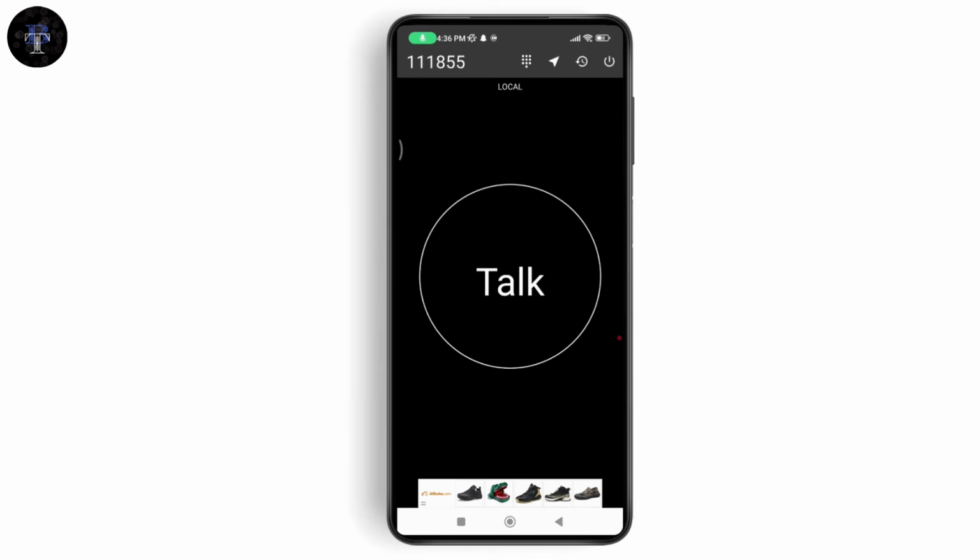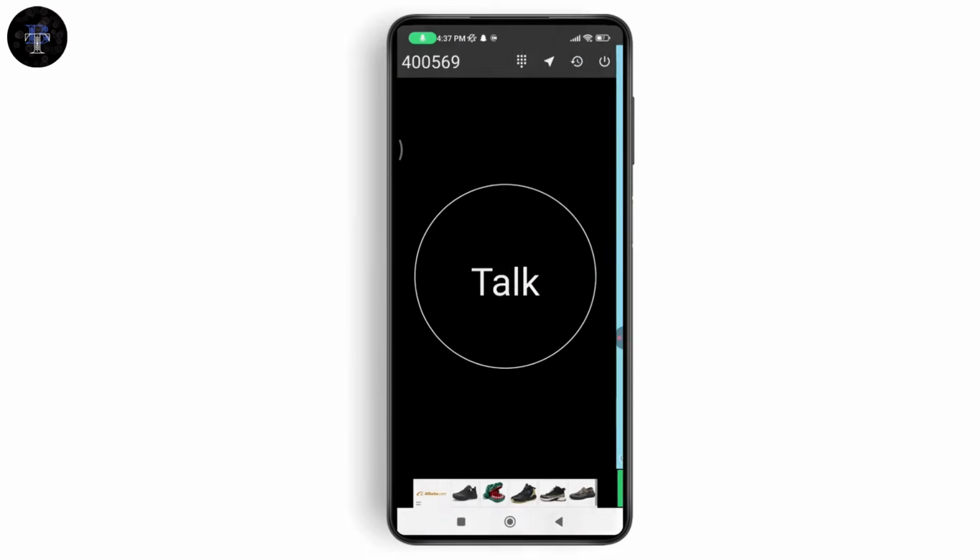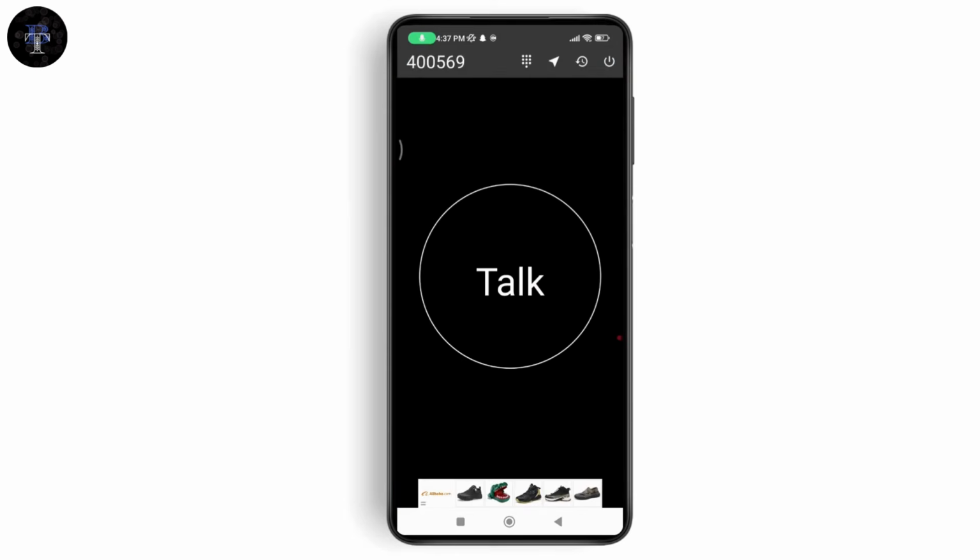And you also have a location or the world map icon. You just need to simply press on the location where your friend is located. Locate the city of your friend and type in the 6-digit number which your friend has. And then you need to press on the talk icon in order to speak.